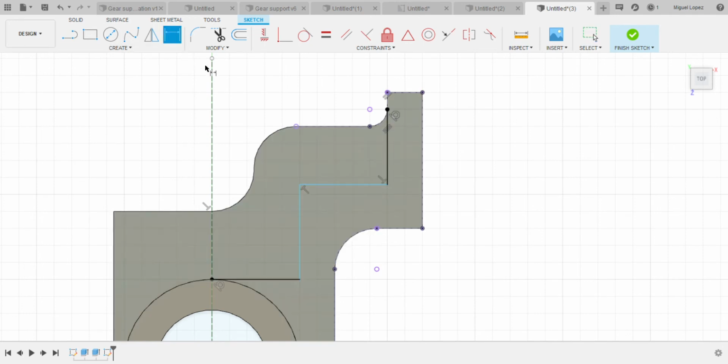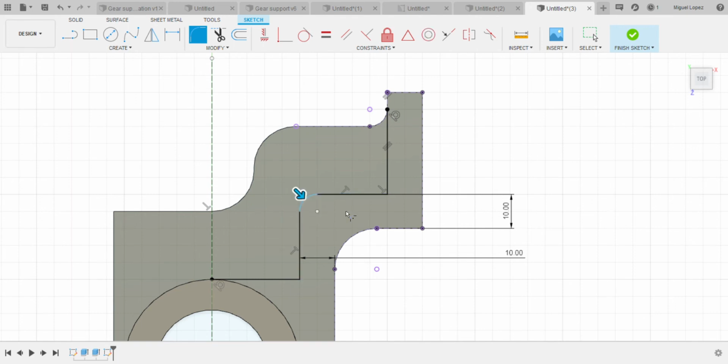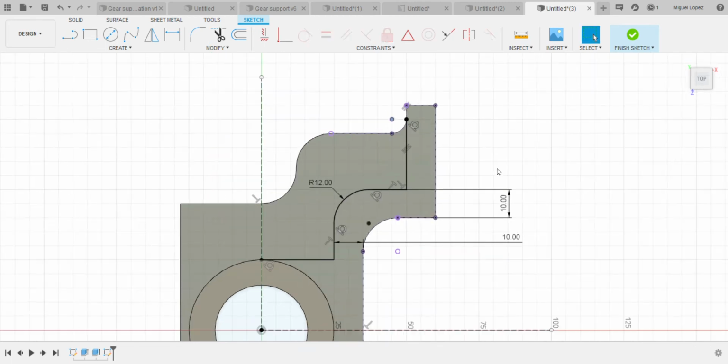Okay, so dimensioning. So from this point to this point, it's gonna be 10 millimeters. From this point to this point, it's gonna be 10 also. And then a fillet 12. Okay.